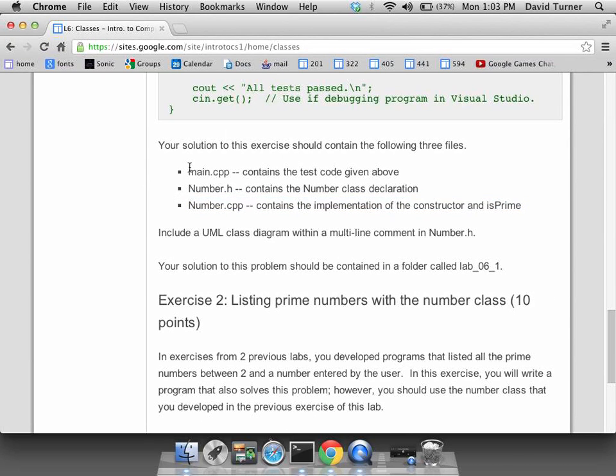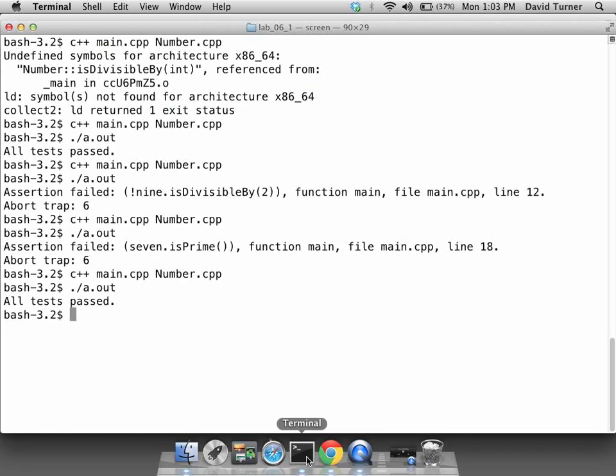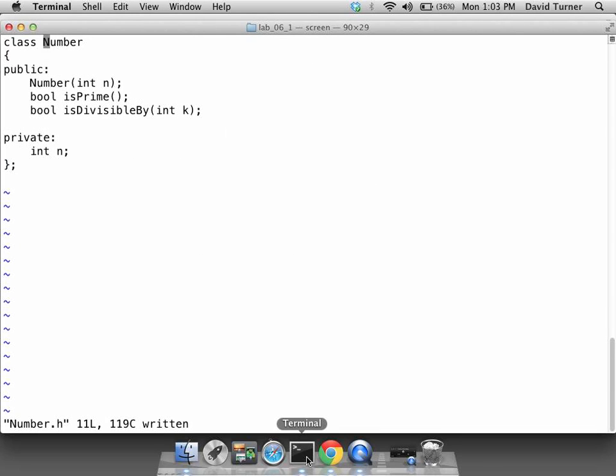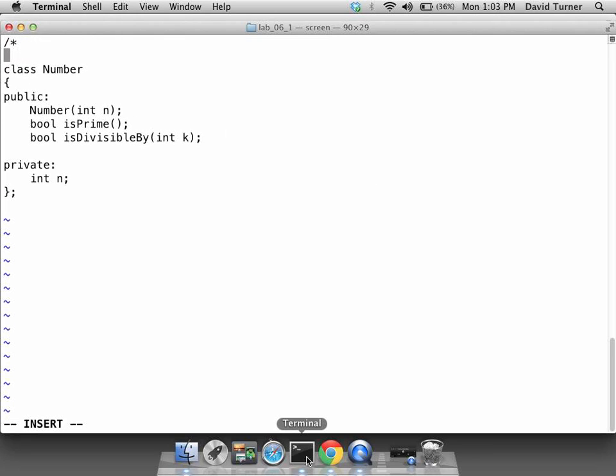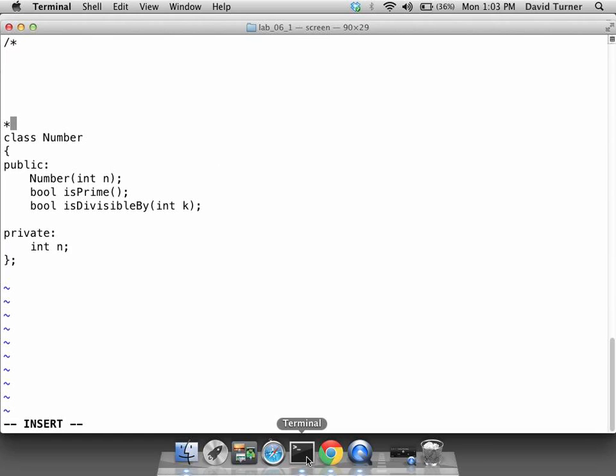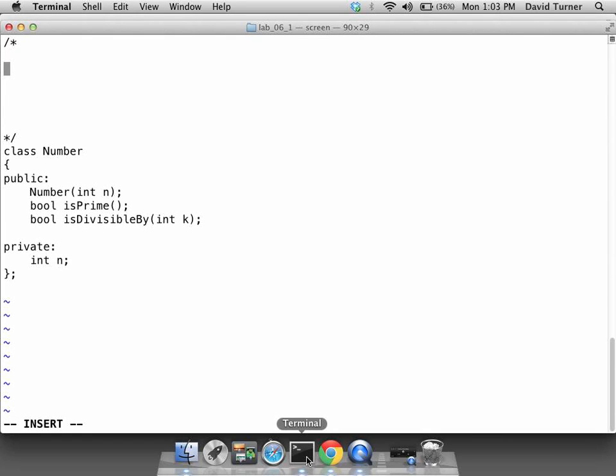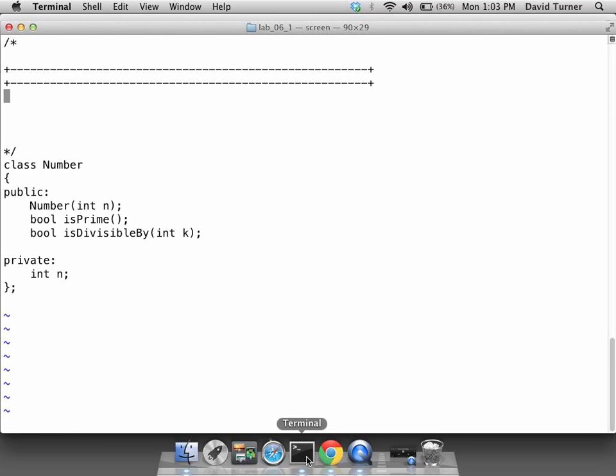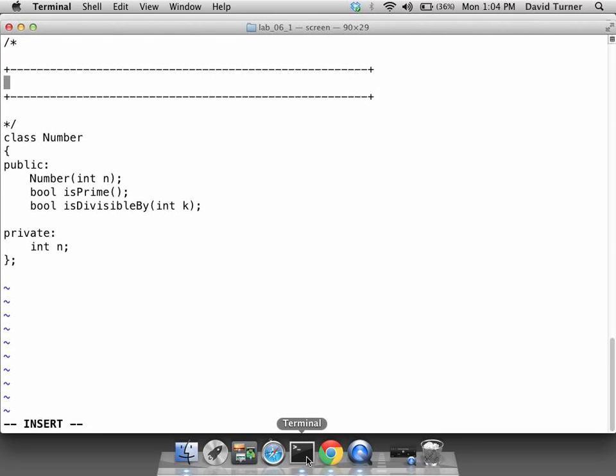Now at this point, you need to commit three files into the repository. Oh, one more thing. Include a UML class diagram with a multi-line comment. Let me show you what I want for that. Here's a multi-line comment. And here's what I would like for the UML diagram. It's a box that looks like this.